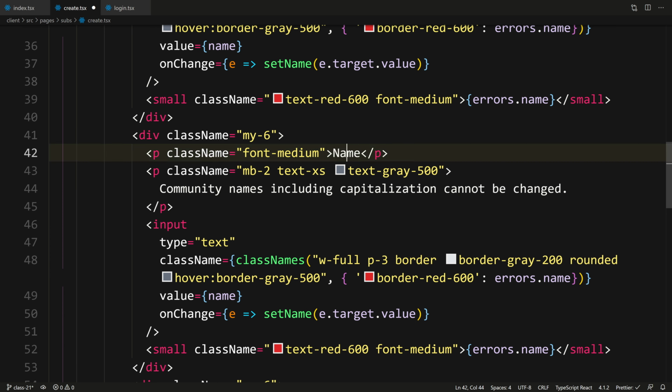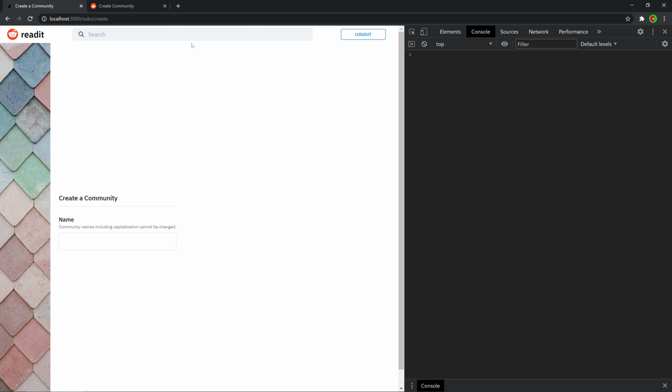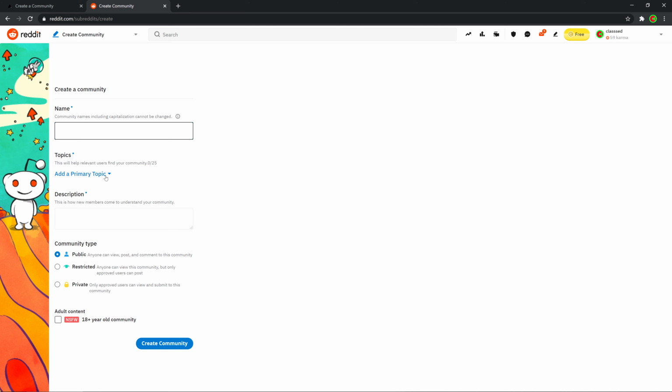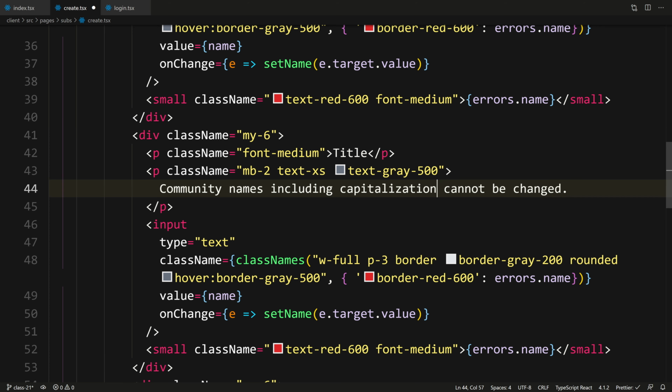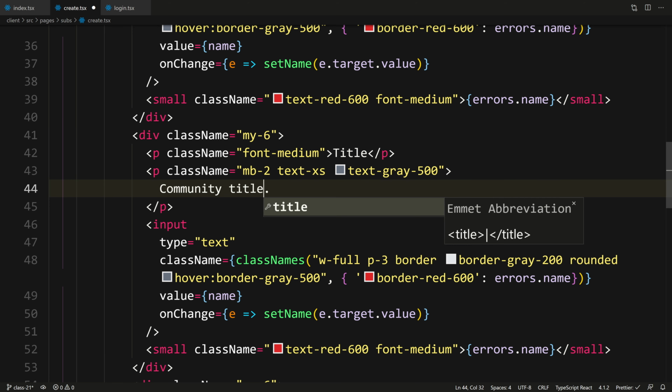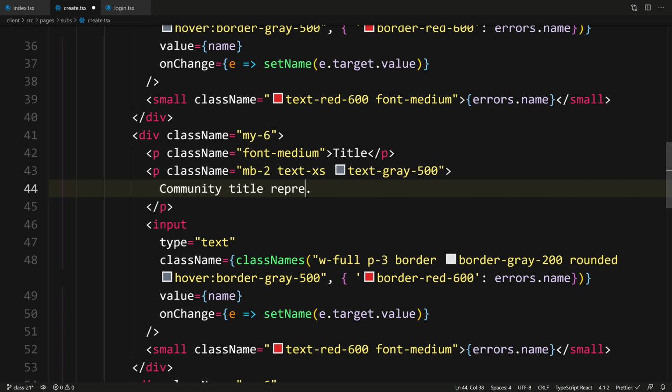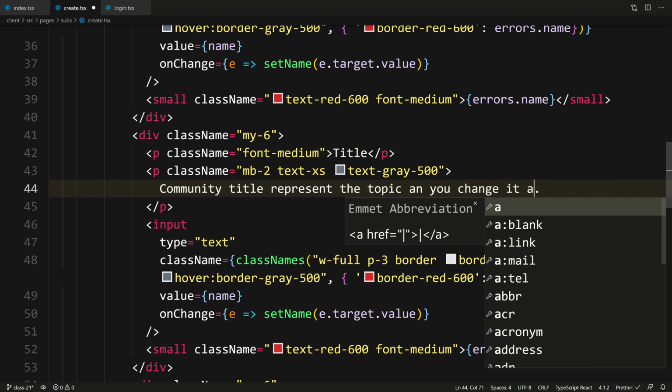So the second one will be the title. So replace here title. Actually, let's see. Okay, we don't have title on the actual Reddit one because you can edit the subreddit once you create it. But for us, we're going to have a title here. And what are we going to say? So here it says about capitalization stuff. Let's say community title represents the topic, I think, and you can change it at any time.